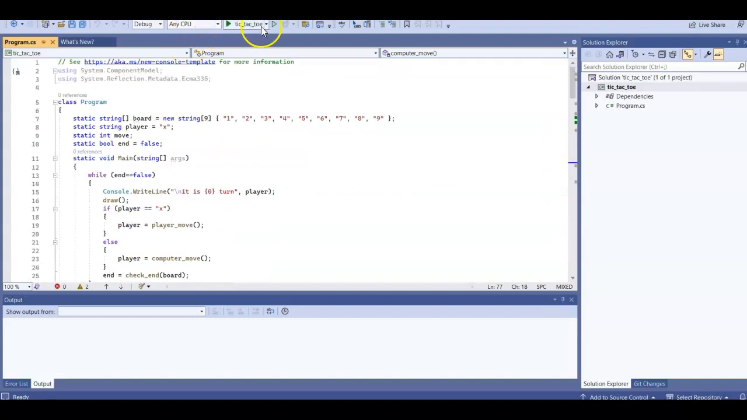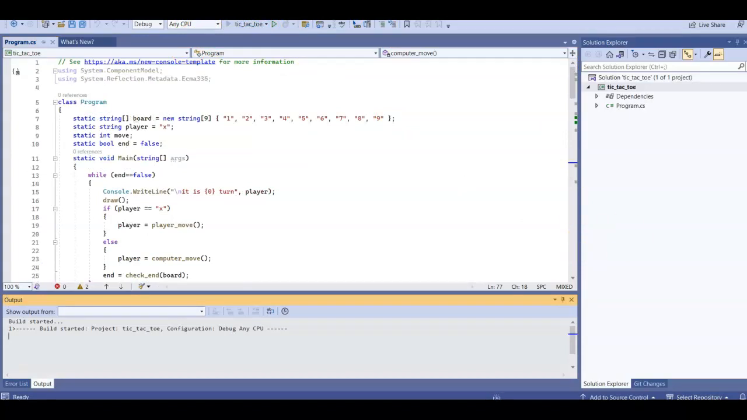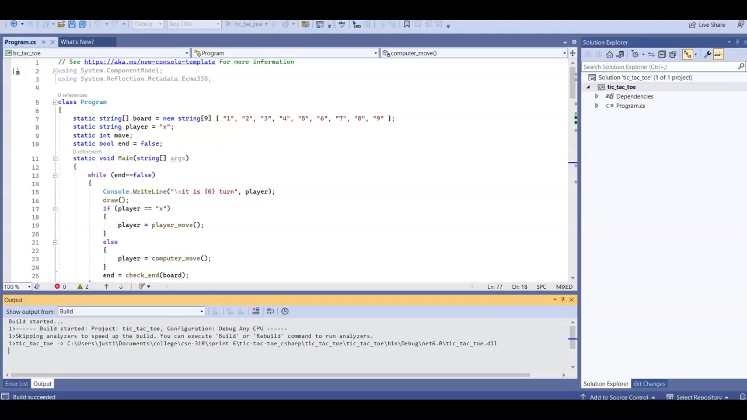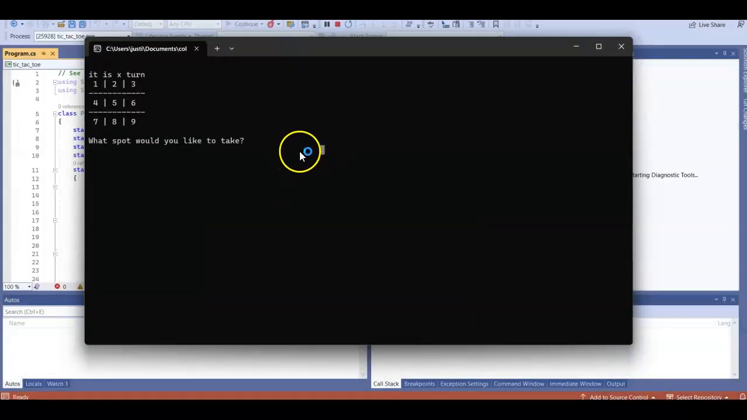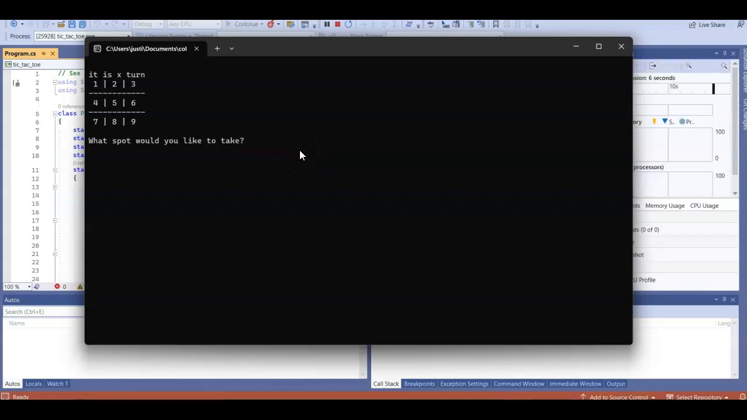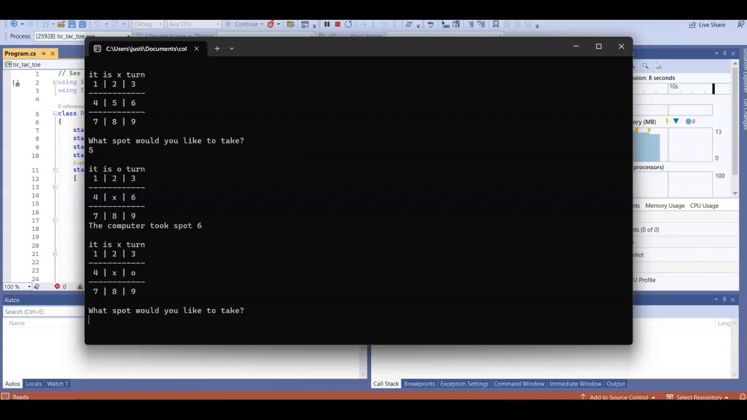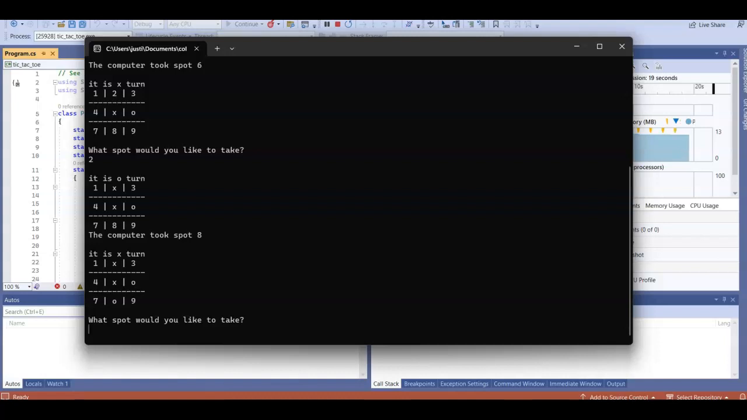In practice, it looks like this. Let's go for a longer run. It's opening right now, and here we are. So what spot would you like to take? Let's say 5. So the computer took spot 6. We can see right there. And let's say we take 2. So here to take 8. And yeah, the computer took spot 8 to block us off.